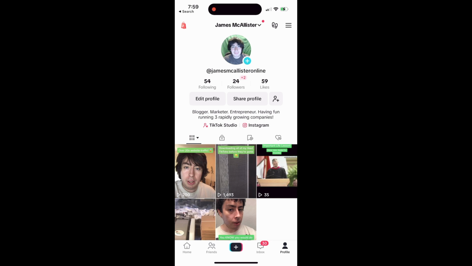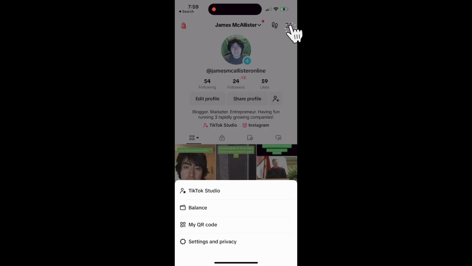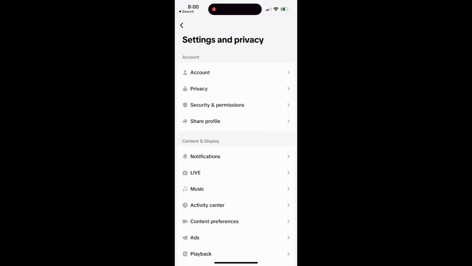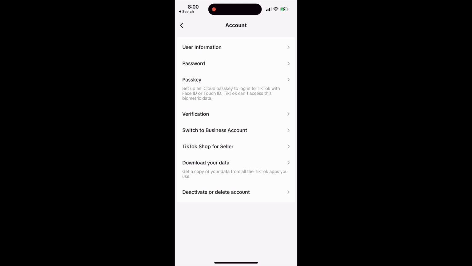To start, tap on the icon with 3 horizontal lines in the top right corner. On the box that pops up, tap Settings and Privacy, or you can just look for the gear icon. On this page, tap on Accounts. Now, at the very bottom, tap on Deactivate or Delete Account.